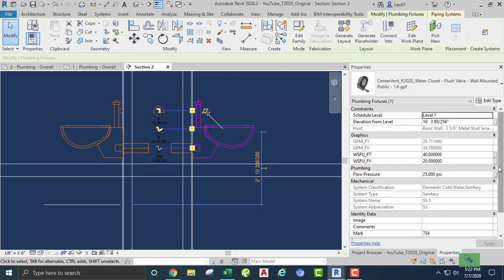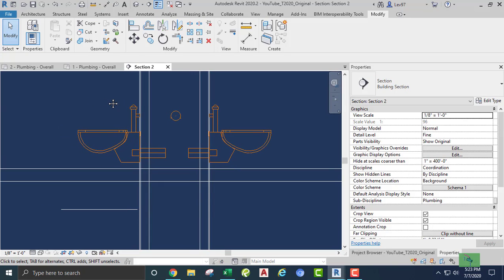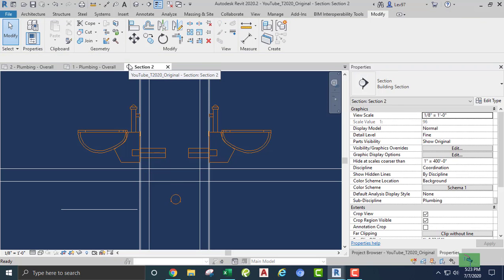fixtures should be at a level elevation. Okay, from level 1. Let's do elevation from level 2. Elevation from level 2 and elevation from level 2. Okay. So let's just, that's our main pipe, huh? Shift arrow down below the floor. Somewhere right there.